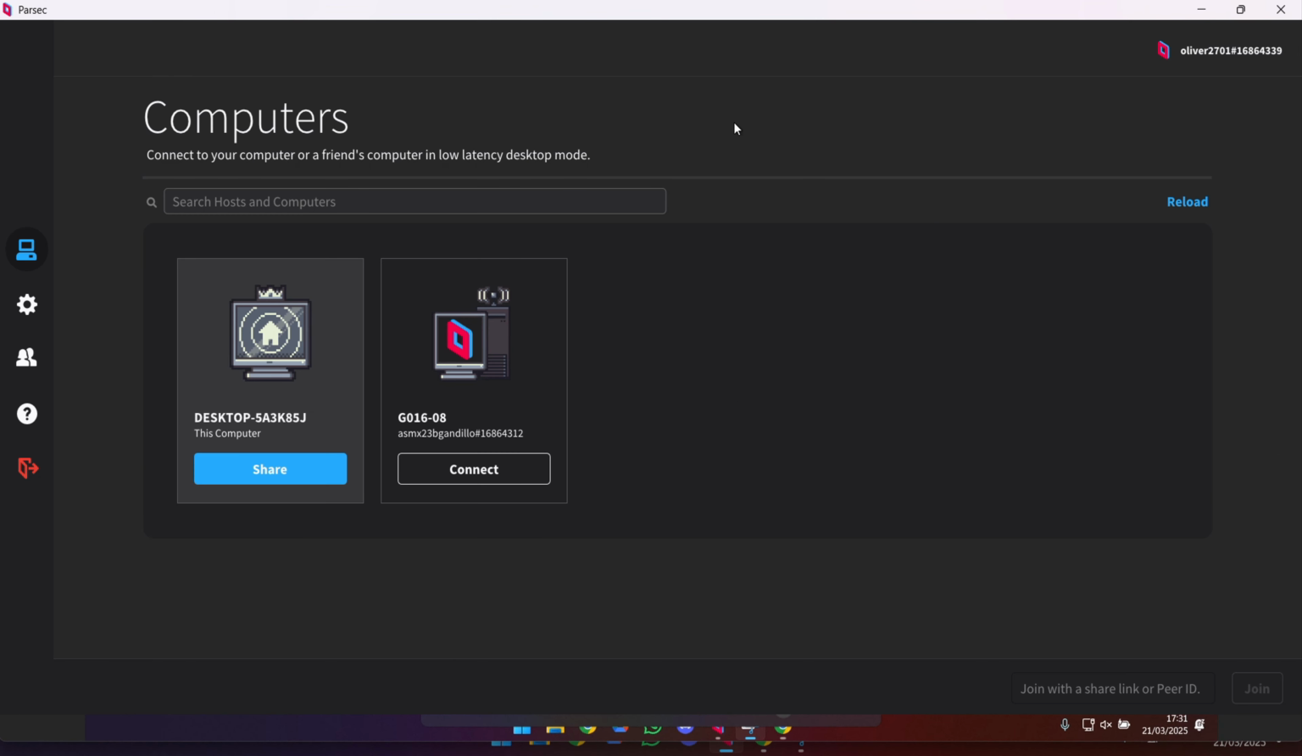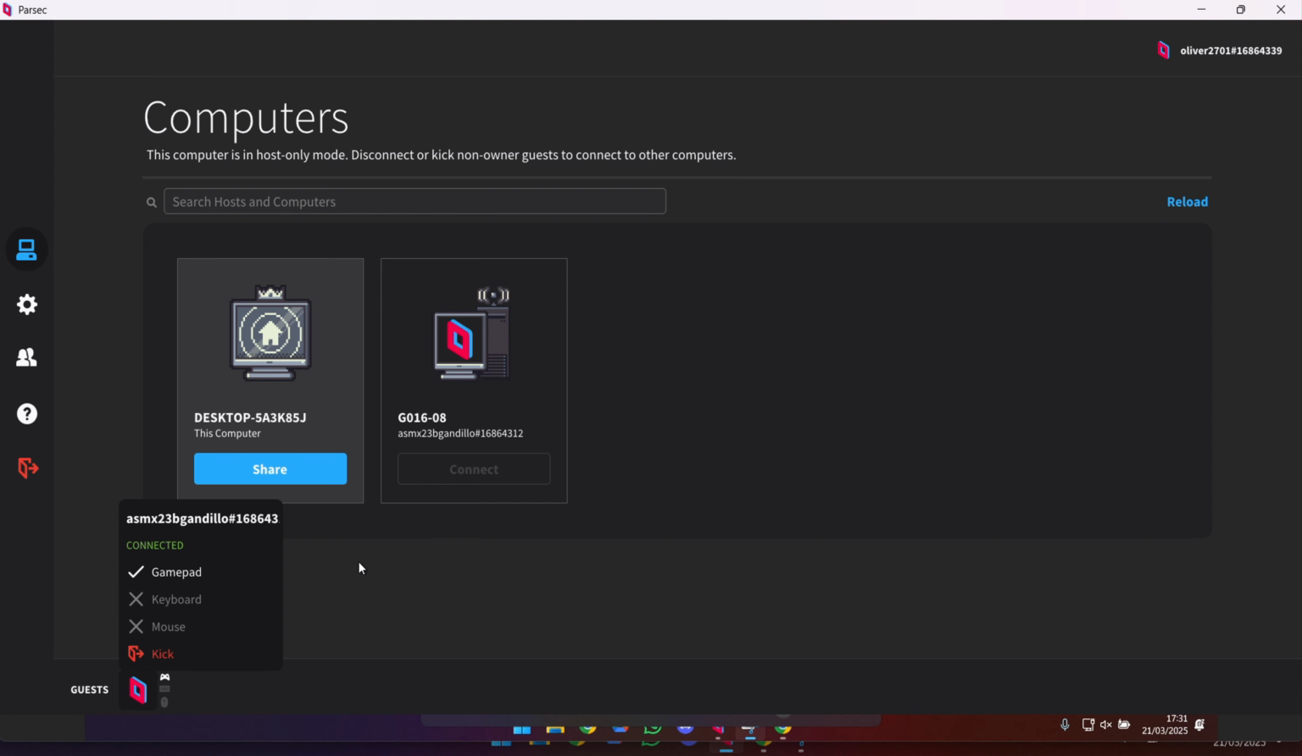When a client tries to connect to your computer, you will be prompted with the option to allow their connection or decline it. If you do accept, you will be able to modify their permissions.